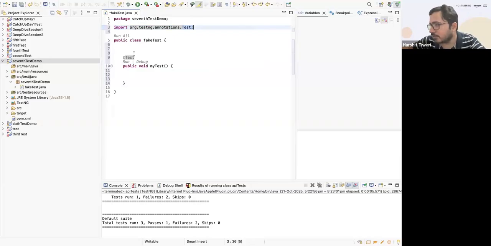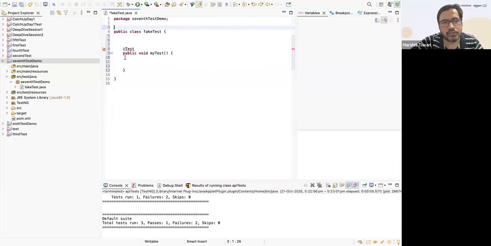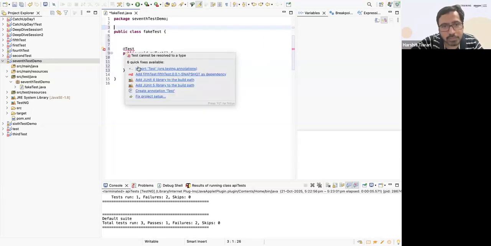Does that make sense? When he says, I didn't see how you imported, right? Absolutely, we'll do this again and again. You see this red squiggly line, just hover over it. The first option most likely will be the import, but wherever you see it in the second or third option, import Test from org.testng.annotations. So import it. That is the only thing that you've not done.